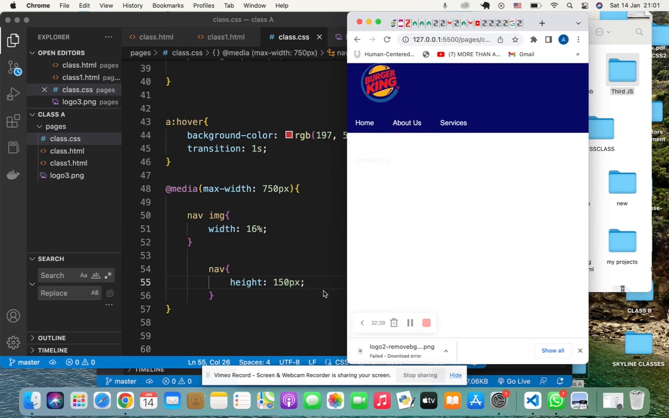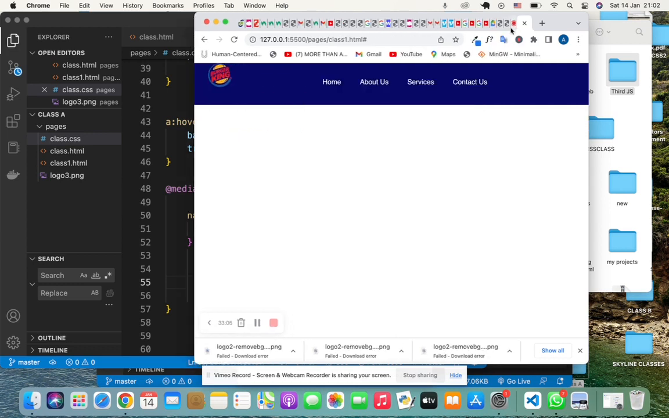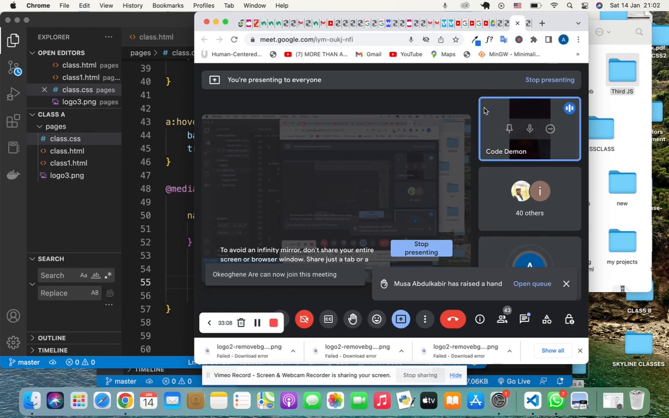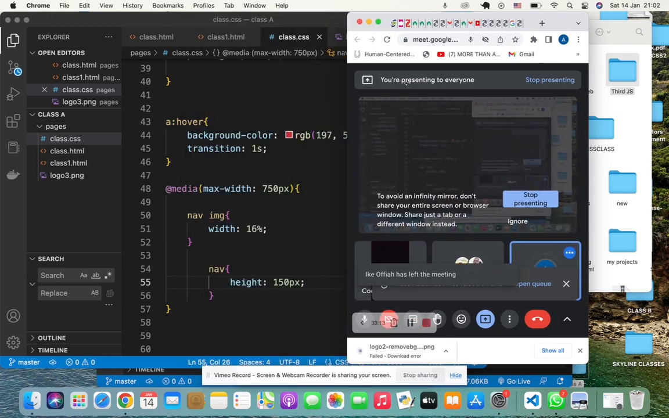Are you guys getting what I'm doing? Are you seeing it, or do you understand? That's what I'm designing now for media. Anything you want to design to make it mobile friendly, you do it in the @media.